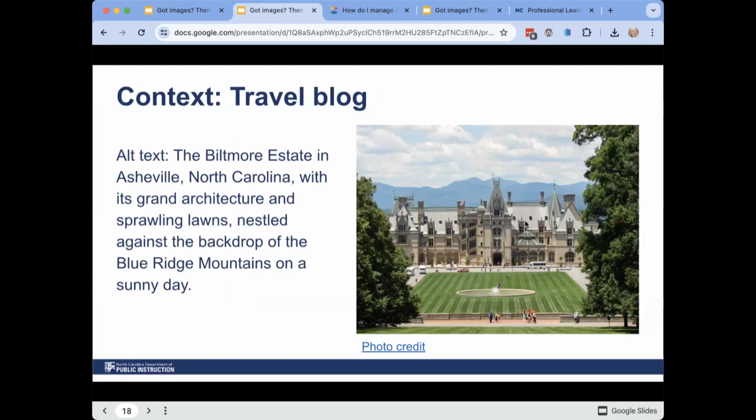Now, even that may be kind of extra descriptive. Maybe I didn't even need as many adjectives and quite as much detail here. But essentially, what I'm trying to share is it's an image that shows, again, the backdrop of the Blue Ridge Mountains with this huge estate, this huge house sitting with that sprawling front yard. And basically describing that this image is of the Biltmore Estate so that someone who's reading on the travel blog understands what this image is sharing.